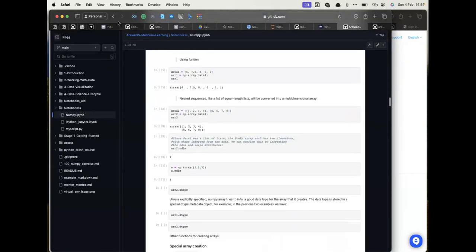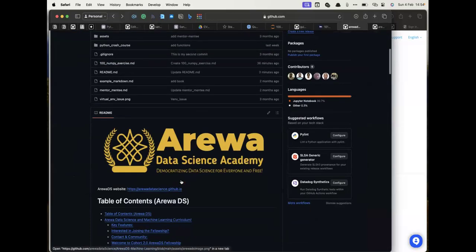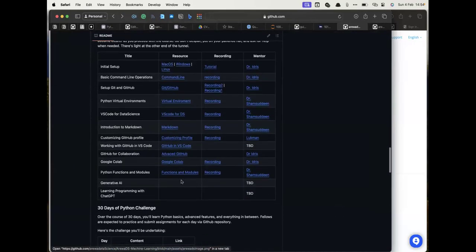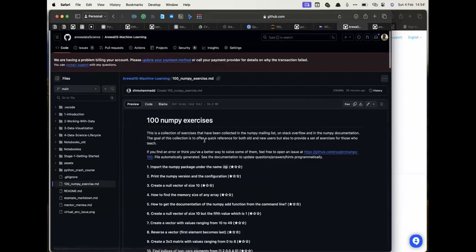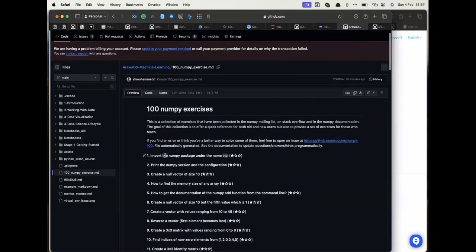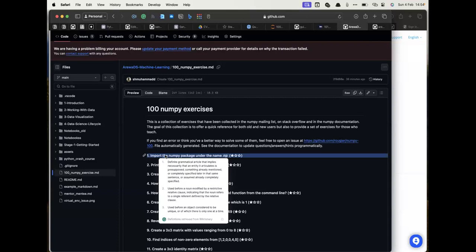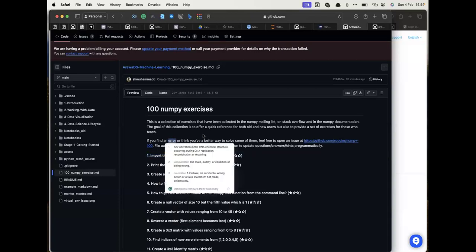So these are the lessons, but also as part of what you can try to do this week is practice exercises. You can look at this one, NumPy 100 exercises. What this means is that these are exercises that you can try yourself to make sure you get up to speed with NumPy and Pandas.